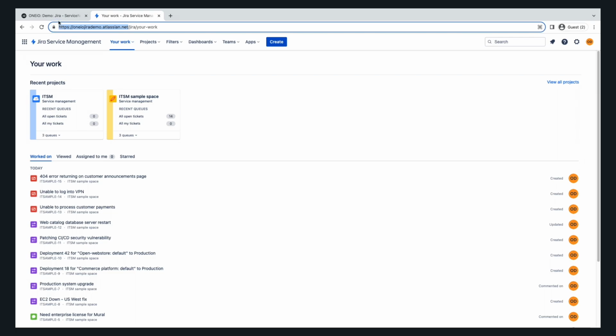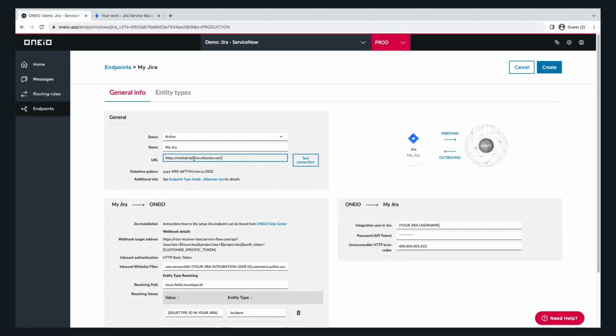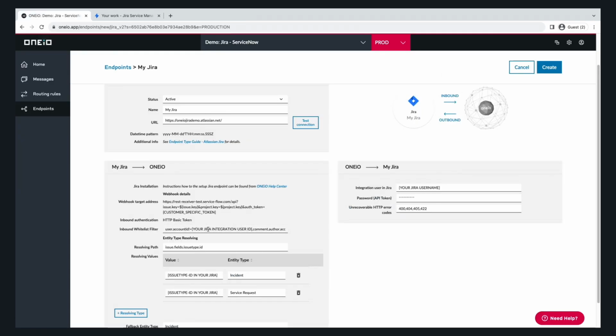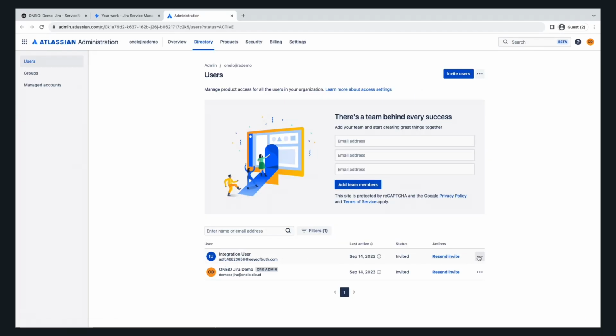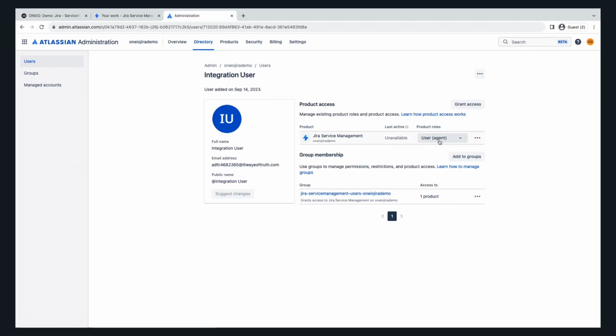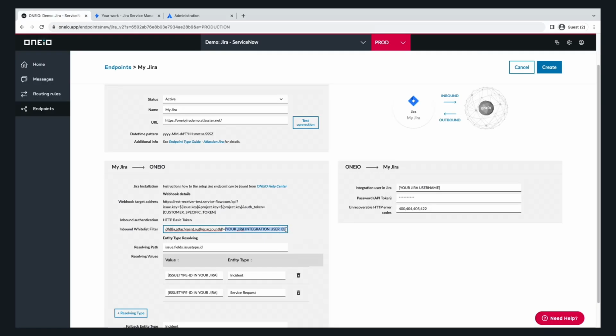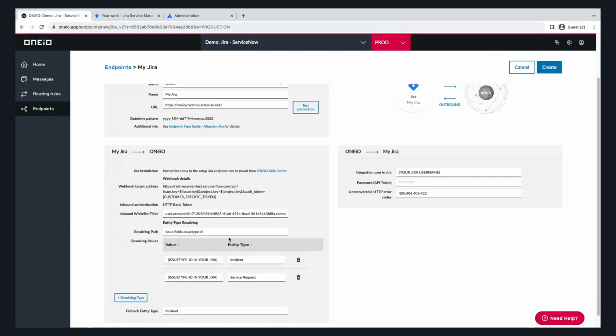Now you're ready to configure JIRA. We recommend that you create a new user account on JIRA for the purposes of this integration. ONEiO's whitelist filter ensures that only relevant messages are sent from JIRA to ONEiO. To set up the whitelist filter in ONEiO, open the integration user profile in JIRA and copy the user ID from the URL. In ONEiO, paste the user ID into the inbound whitelist filter where specified.